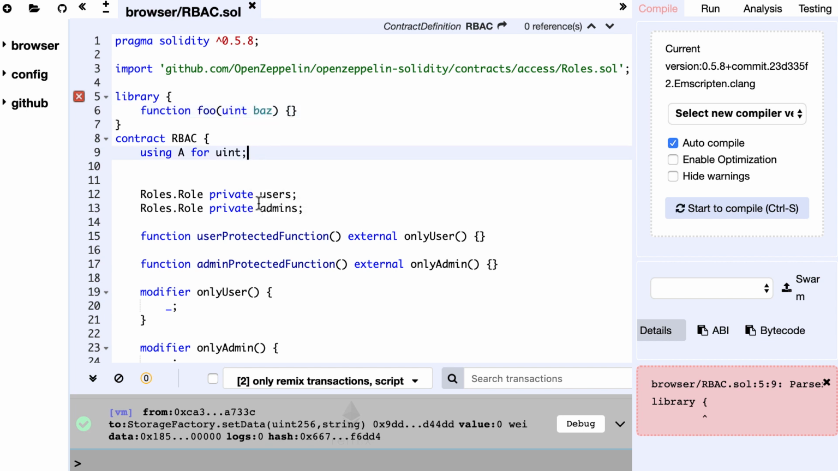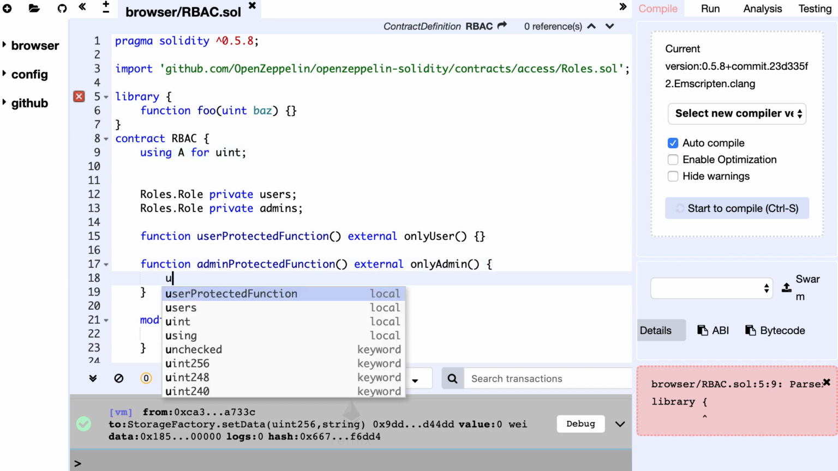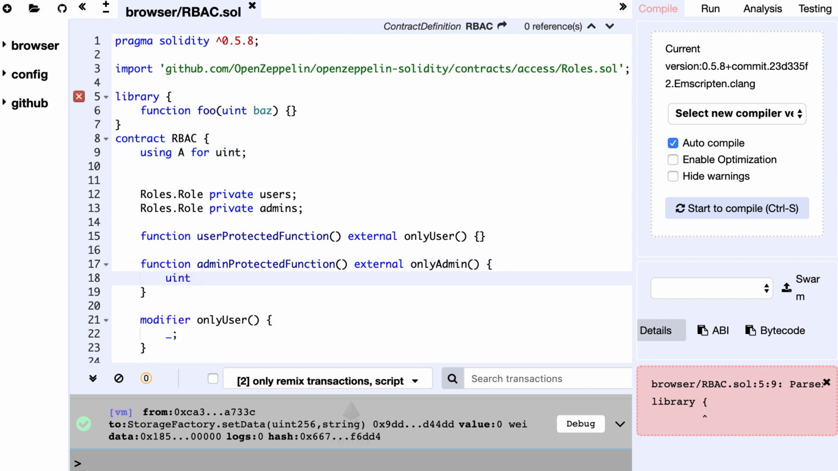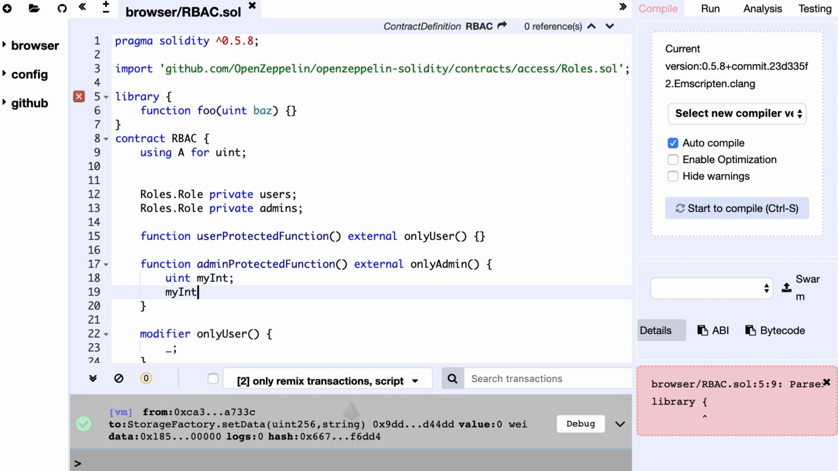That means that inside any of my smart contract functions, for example, a user-protected function or an admin-protected function, I could do something like this. I define an integer like myInt, and with myInt I will be able to call the foo function of my library, because thanks to this statement, using A for B, I attached all the functions of the A library to all the variables that have the integer type in my smart contract.